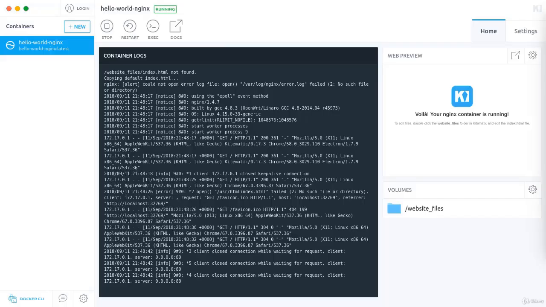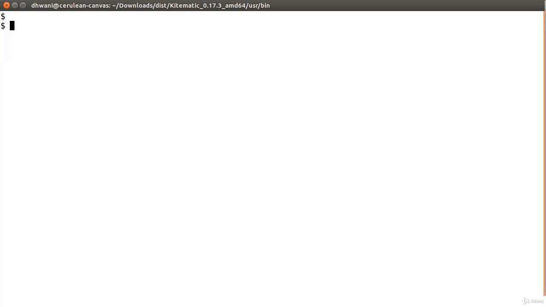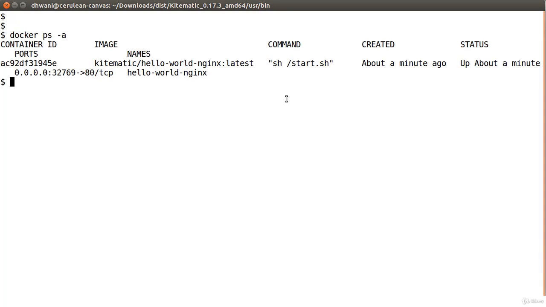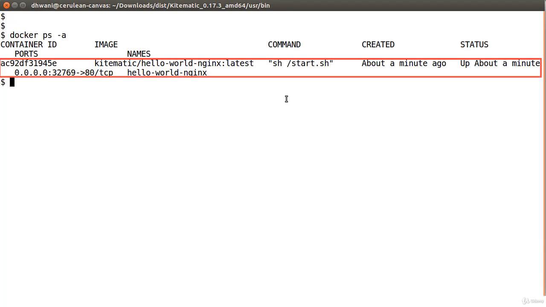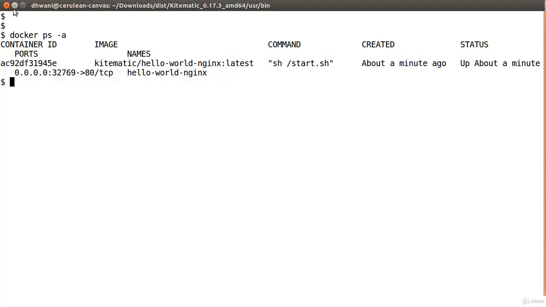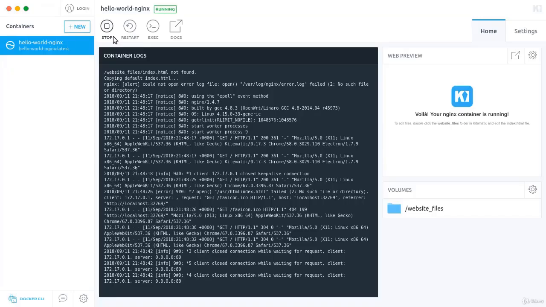Let's get back to Kitematic and verify the results using Docker CLI on its terminal. Type docker ps -a to list out all of the running and stopped containers. The result reassures that Hello World Nginx container is running successfully on the same port. Let's return to Kitematic and stop the container.